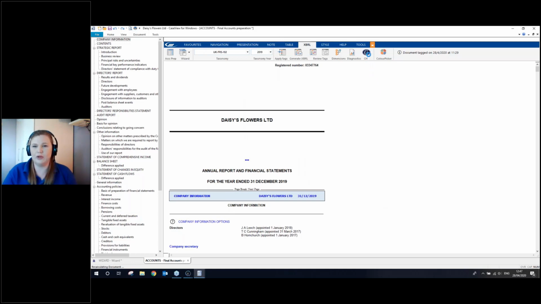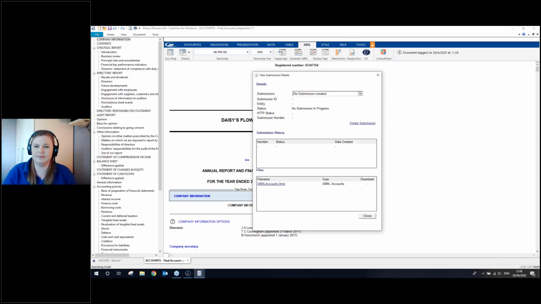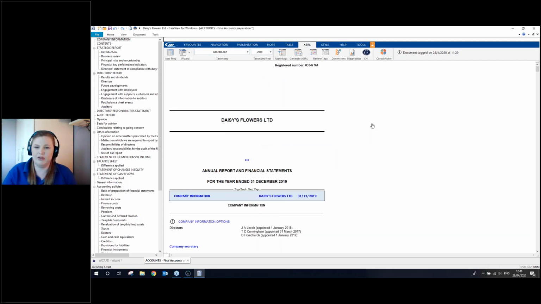and what you will see become available on the top is this Companies House button here. I'm just going to select that. And this is where we start to create our submission. So My Daisy's Flowers is a newly created file. So this is the first time it's being submitted. So I'm going to click on Create Submission here.